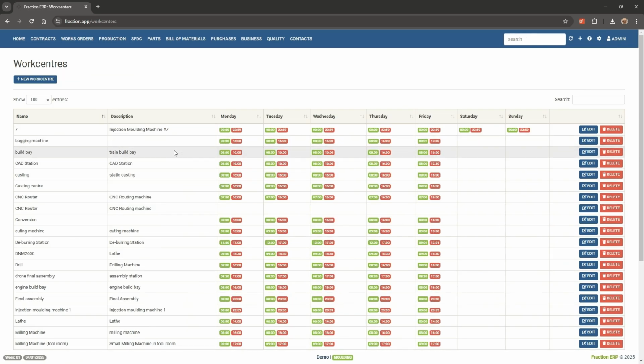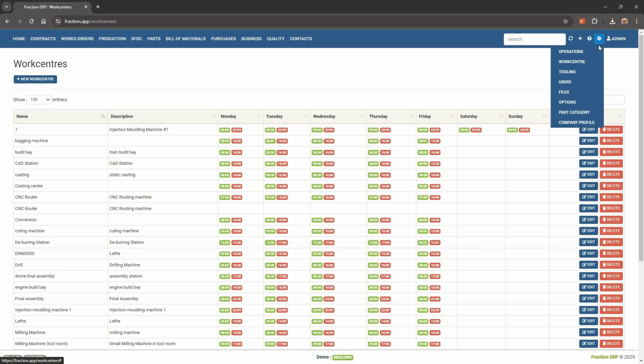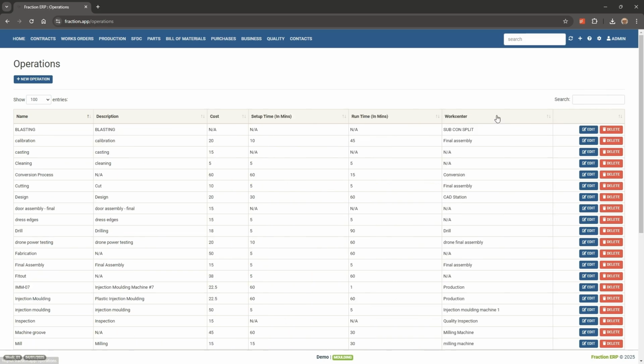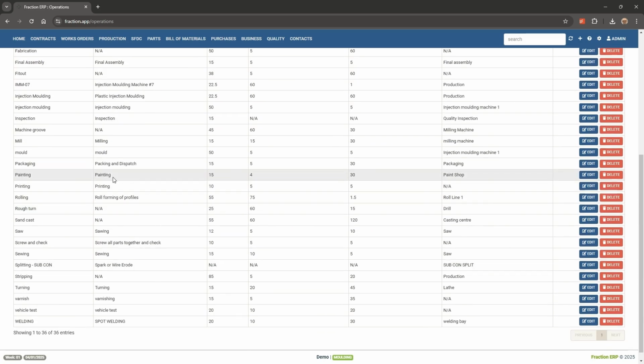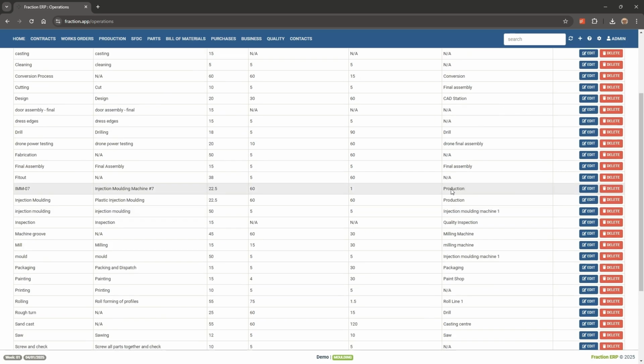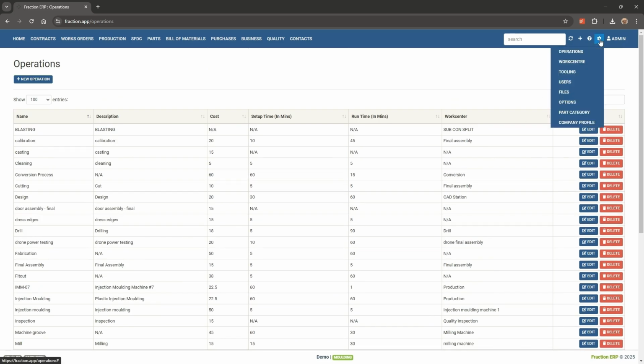Also within the options, we have work centers. So this is how you can set up the different workstations within your manufacturing facility, including the available hours for operation. We also have standard operations, so you can create a series of standard route elements. So when you're creating your manufacturing routes, you can drop them in very quickly and then tailor them to suit the needs of your particular manufactured product.